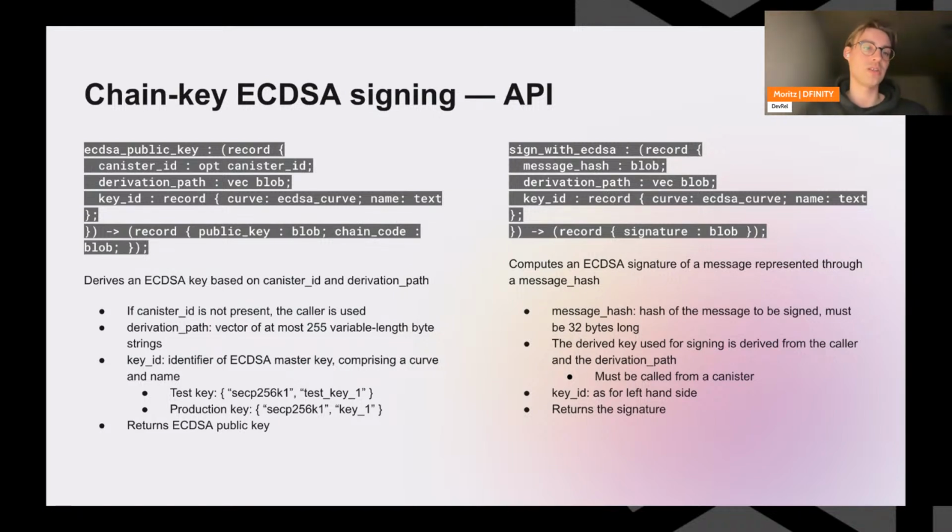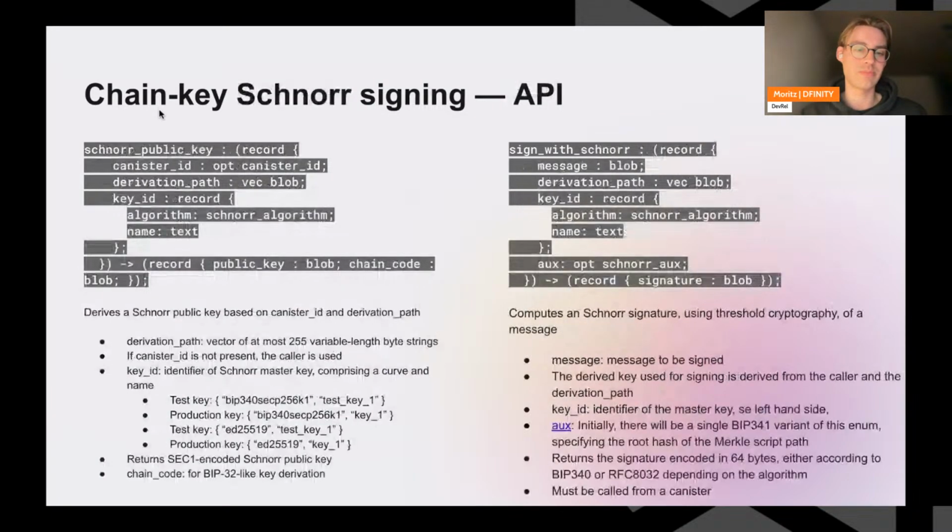A canister actually doesn't only have access to a single public key, but by providing this derivation path, access to many, I would say, unlimited public keys, and therefore also unlimited Bitcoin addresses that it can control. And of course, for the public key, and therefore for the addresses, it is able to sign transactions with ECDSA. And this is what we use this sign with ECDSA function on the right-hand side. And basically exactly the same thing we have for Schnorr. So a method to get a public key and another to sign a transaction.